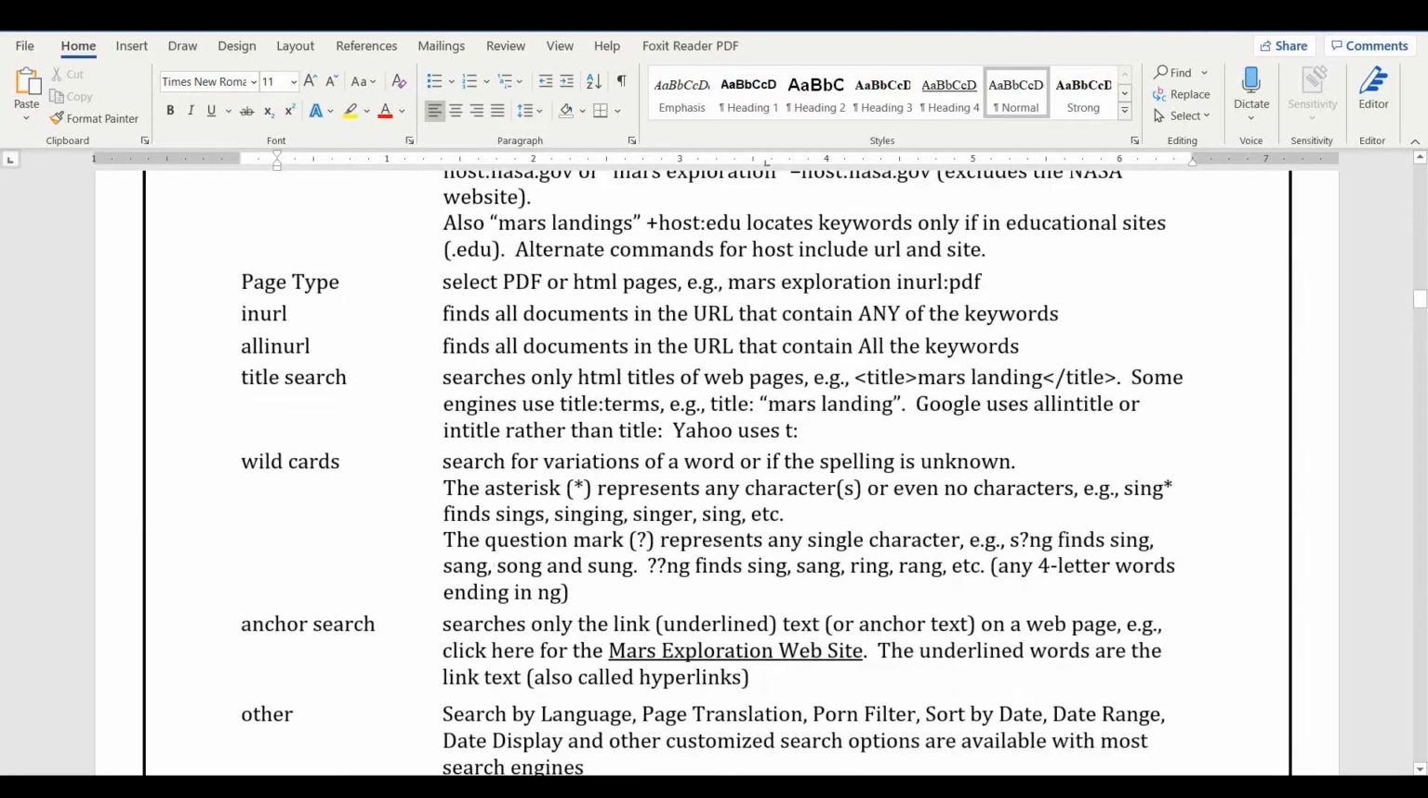Wildcards. Have you ever tried to search for a file and you weren't quite sure of the exact file name? Wildcards can be a great help here. A wildcard, like an asterisk, is a character that can represent any character or characters, or no characters at all. For example, if you were searching and you put in SING asterisk, then you might likely find things such as sings, one character, singing, more characters, singer, or sing, no characters at all. So all of these can be found with the wildcard asterisk.